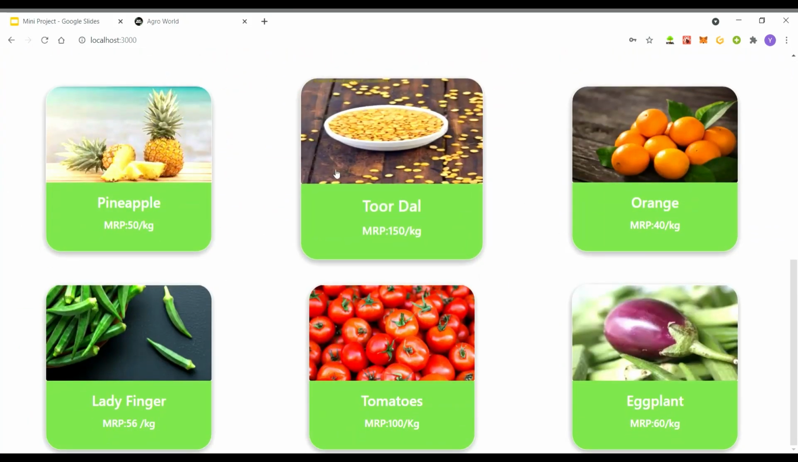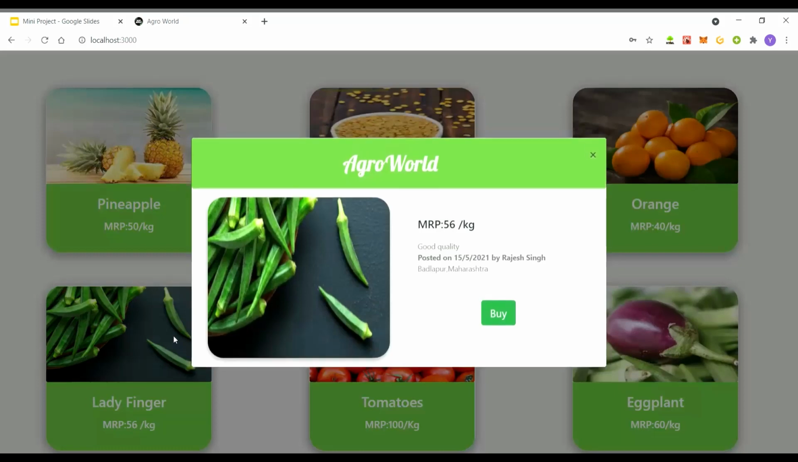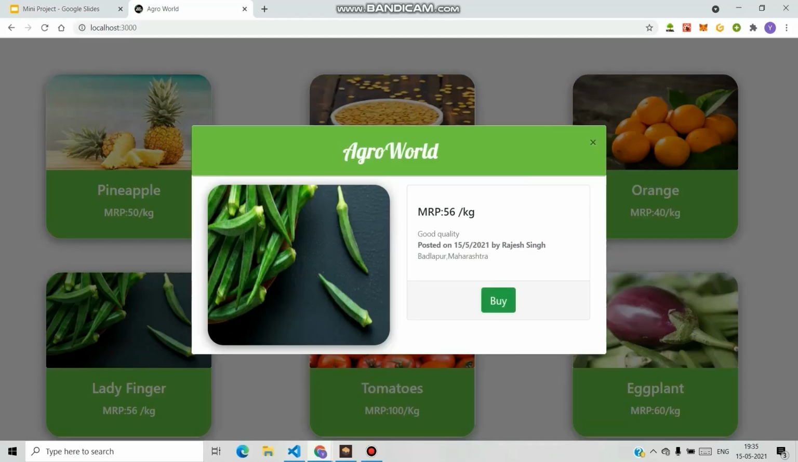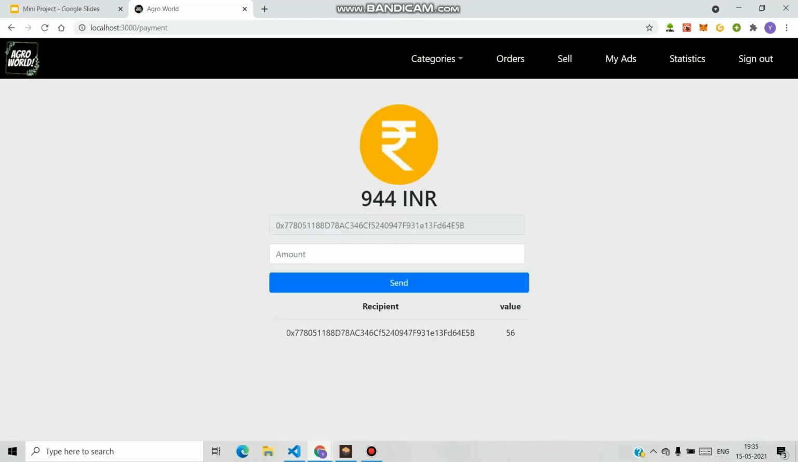So let's say I want to buy this lady finger which I had posted. Here I can see all the description: where it has been posted from, when it has been posted, and who has posted it. Now, after clicking on the buy button, we'll be redirected to the payments page. Here we can see that the public key of the seller is already filled in. Now, we'll just need to mention the amount which we need to pay.